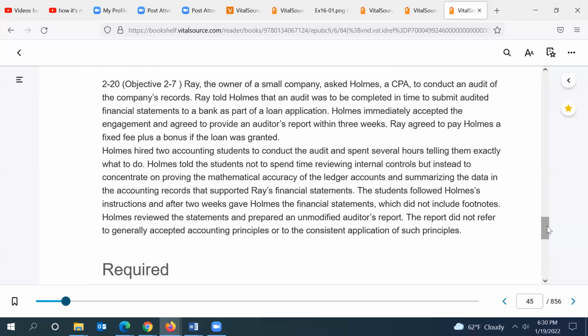Then the report did not refer to generally accepted accounting principles. Again, not good. We will have to refer to GAAP. We'll see that again in chapter 3 with the audit report, or to the consistent application of such principles. In other words, sounds like these students didn't check to see if there had been a change of accounting principle this year, like from LIFO to FIFO for inventory valuation. We have to. And if there has been a change of accounting principle, we must bring it out in the audit report, again, like we'll see in chapter 3.